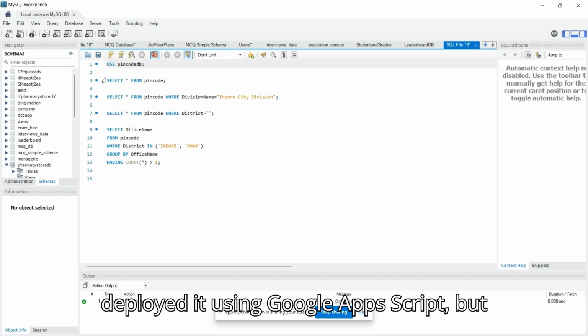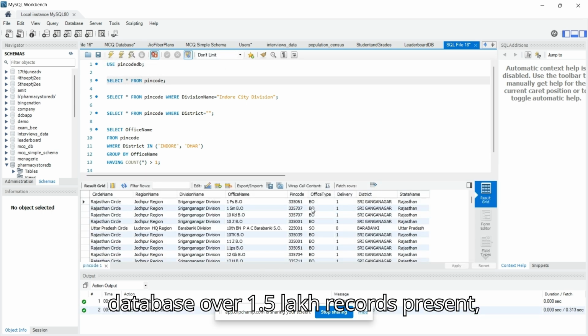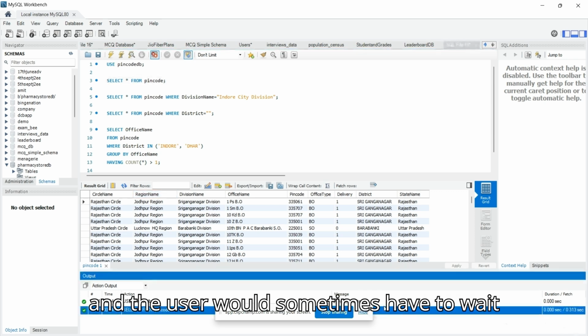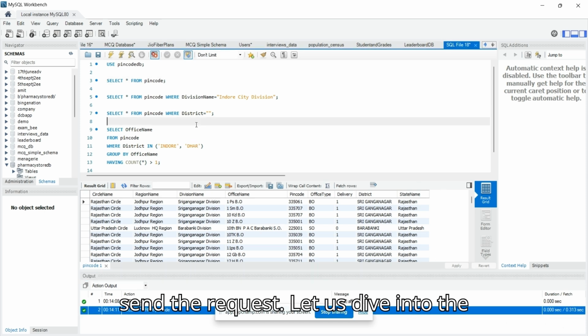Initially I created and deployed it using Google Apps Script, but due to the substantial size of the database, over 1.5 lakh records, the API responses were incredibly slow and the user would sometimes have to wait for 15 to 20 seconds after he would send a request.